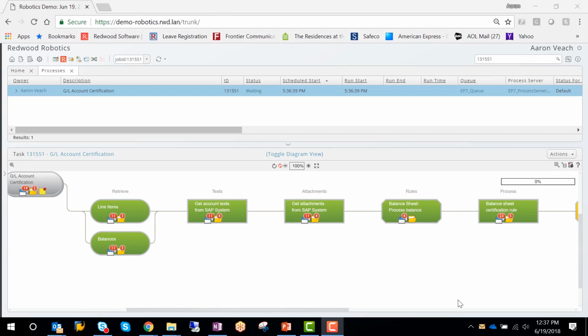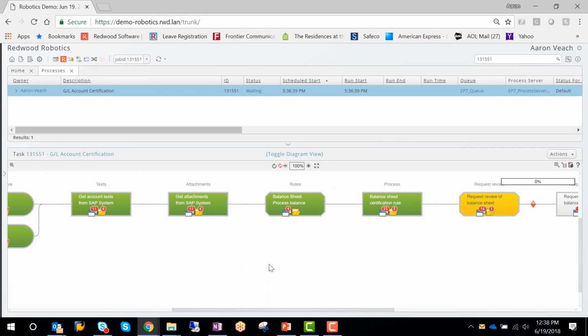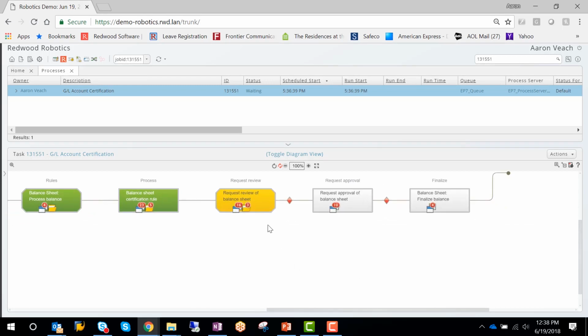Before we look at the reconciliation form, let's take a look at what some of the robots have done prior to sending the reconciliation form to the reviewer. In this case, information has been retrieved from our ERP system regarding the balance and the line items that make up that balance. We've also used robots to attach any text or attachments from the ERP system. What's important is that every line has rules applied to it to understand the way the person would decide whether or not that line item should be included in the balance of that account. Once those rules have been processed, a request is sent to review the reconciliation.